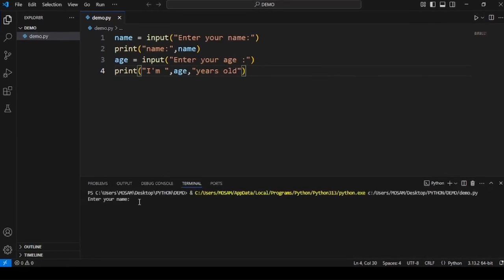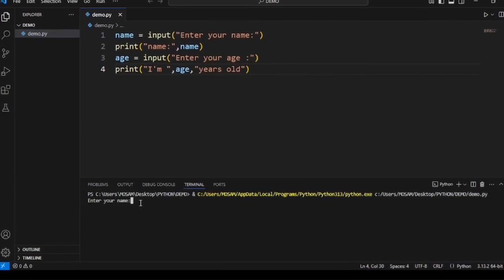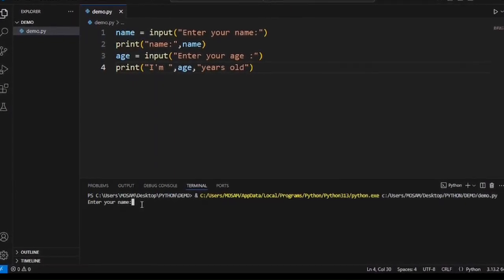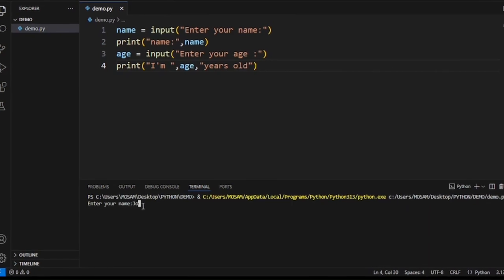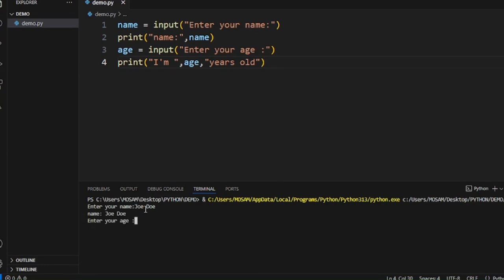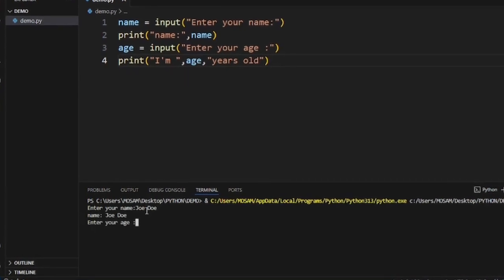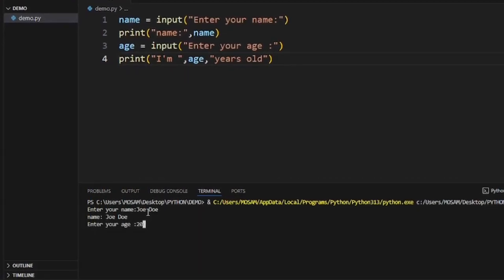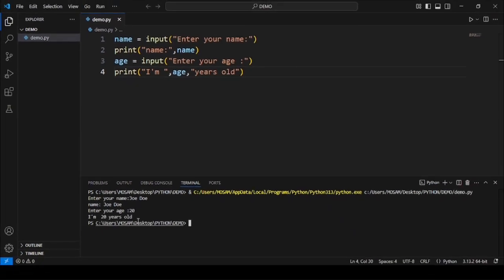Running our program, you can see here it is asking us again to enter name. So name is John Doe, and it is asking to enter the age. John Doe is 20 years old.